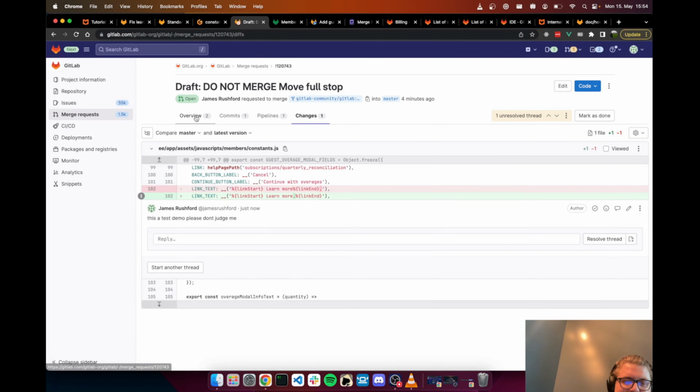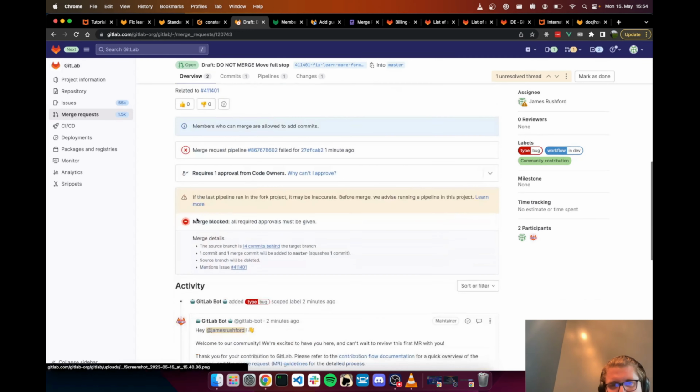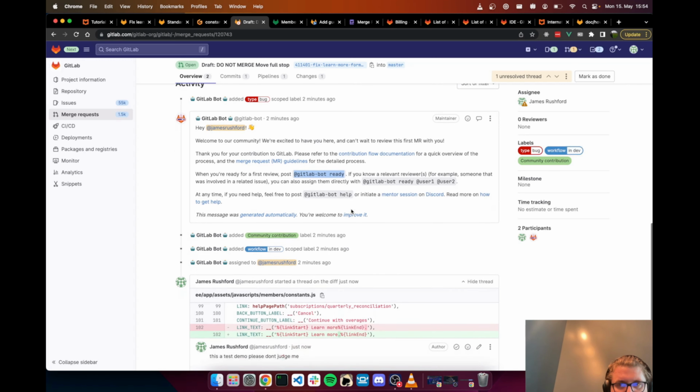You're going to put something more useful. We've already put this as draft and not merge. People get it, I'm sure. Anyway, what we have here is the GitLab bot. Welcome to the community. Read it properly. It's useful information and it's well put. Read the contributor flow documentation. Read the merge guidelines. When you're ready for your review, do this. We're not going to do that. It also says if you're working with someone directly, you can tag them like that. So you can do that with me if you want.